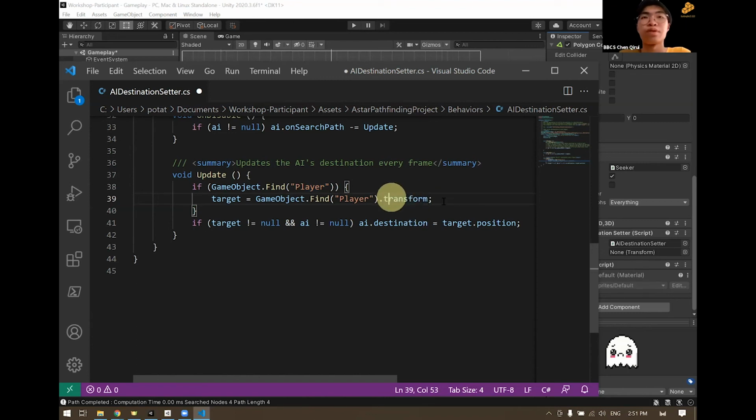Lowercase transform because it's a component. Okay, so transform is a component inside the player. You can see it inside the player inspector tab when we open up a player. What this transform component contains is the positions and other things that the target has. One of the things under transform is the target position.